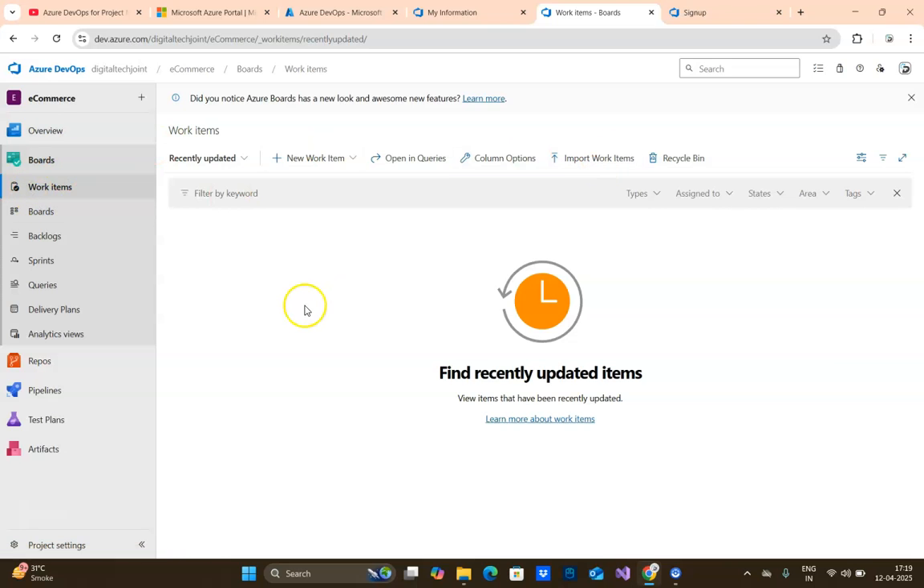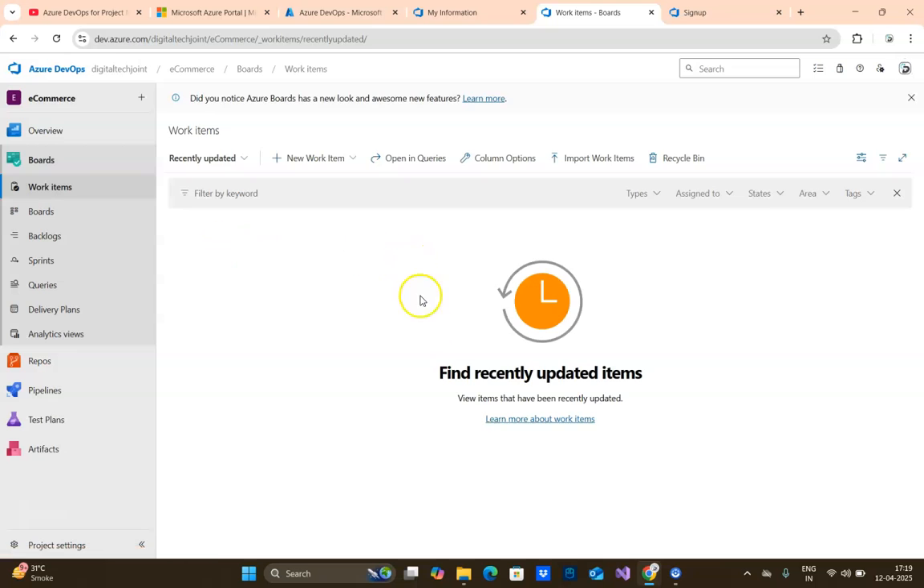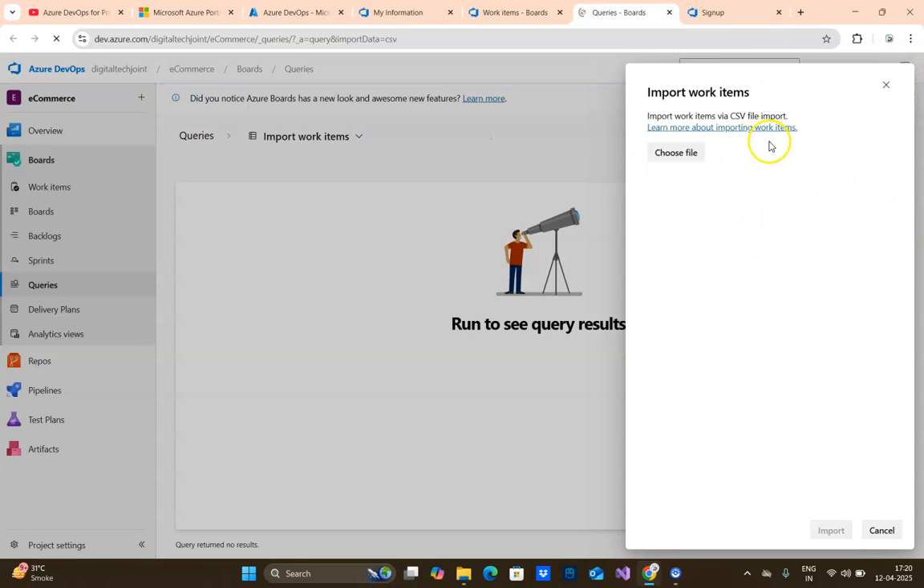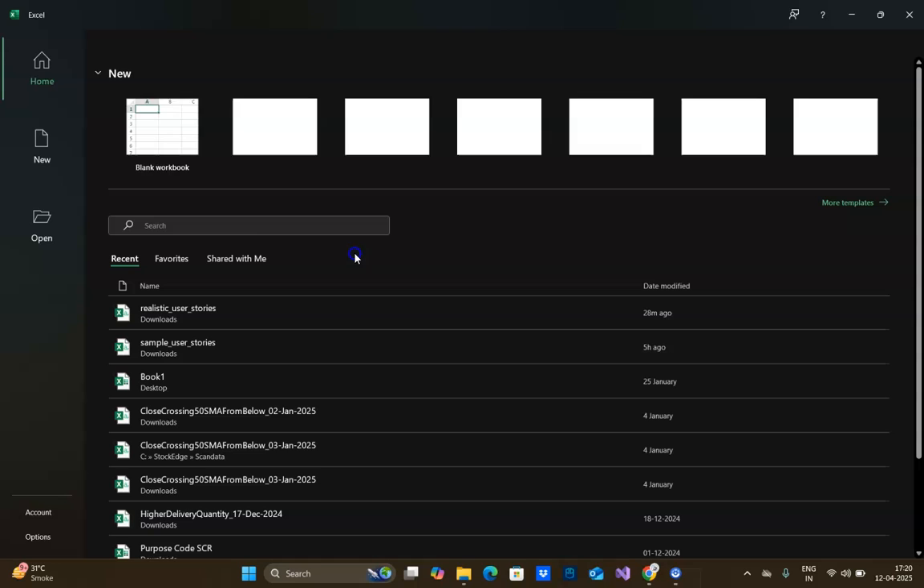Once you open your project, this is a project e-commerce that I created, and then there is boards and there is work items. So I click on work items, and here there's an option called import work items. When I click on import work items, on your right hand side, you can see import work items, and you have to import CSV file format. So let's open Excel and create our dummy records or user stories.